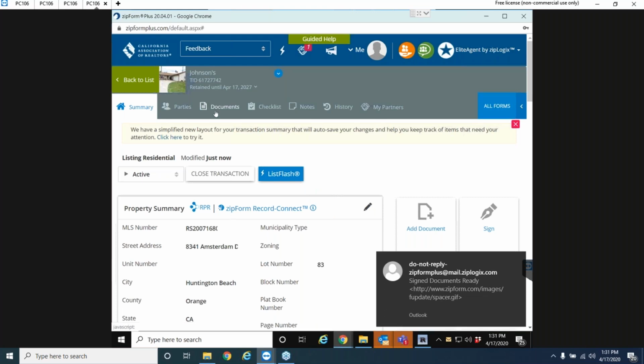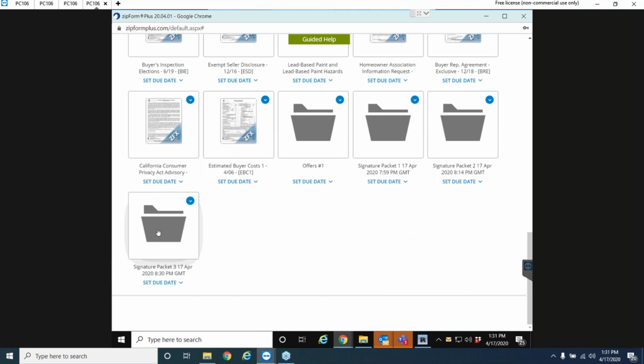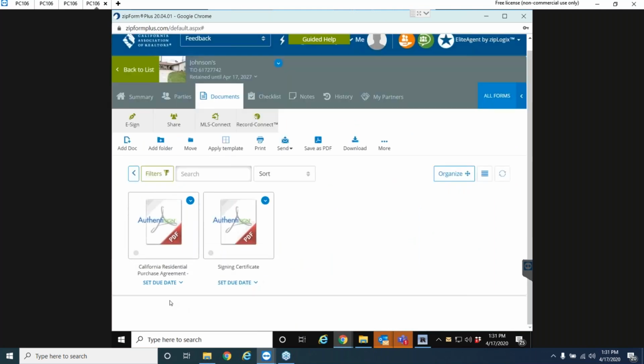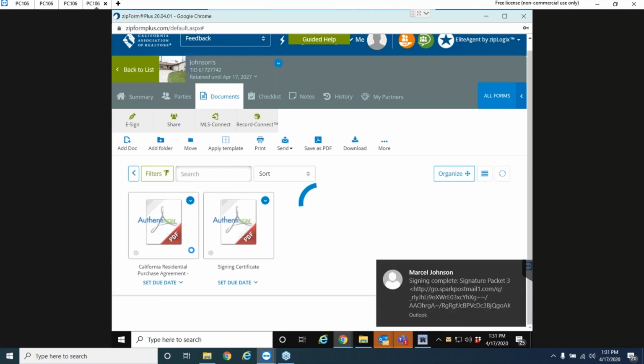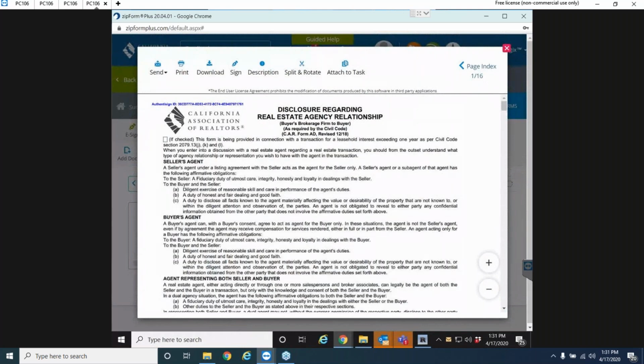You can't break it, but just expect a delay. There it is, third signature packet. So there's the third packet, and here is the document, California Residential Purchase Agreement. Instead of being 30 seconds instantaneous, it's now taking maybe 2 minutes to get into your transaction, which is still amazing. And I'm sure they're going to work on improving that time.